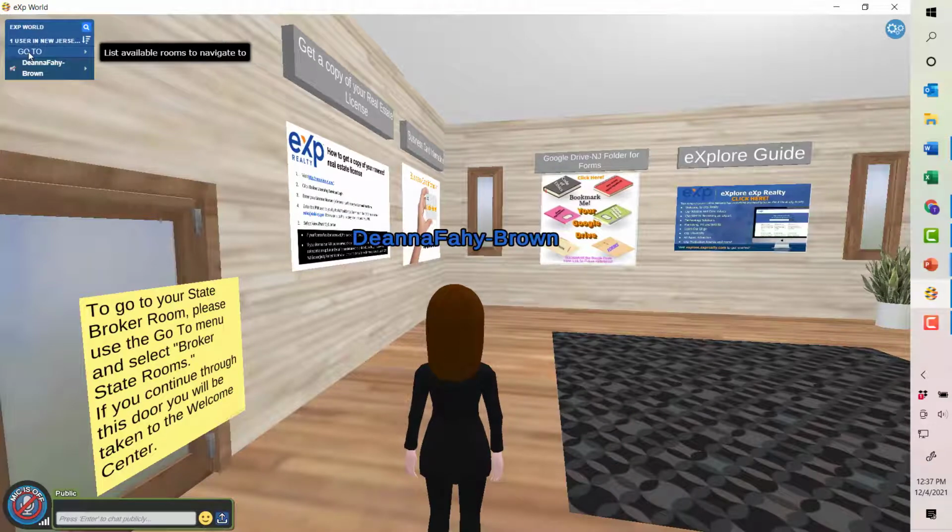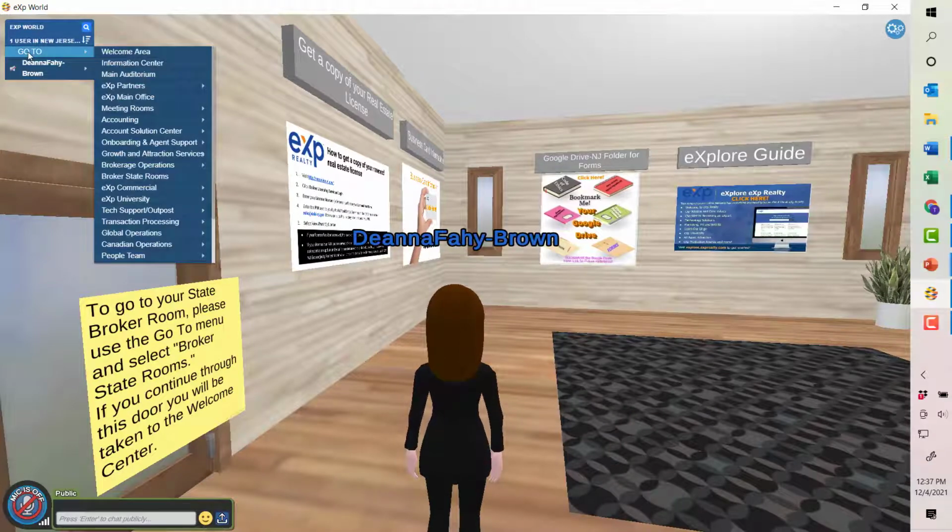Let's say that you have a different type of need or want support that doesn't have to do with a state broker's office or compliance. Maybe you want to talk with somebody about onboarding. Maybe you're assisting another agent with onboarding, or maybe you're having some struggles yourself. Maybe you're having some technical issues with EXP World or with one of the other tech platforms that we're going to talk about today.